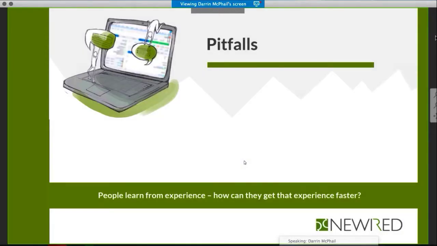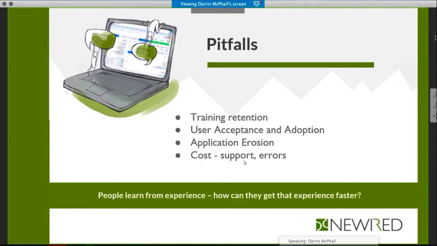So let's recap the main issues. Training retention. Trying to remember what they saw in the classroom or those endless PowerPoints and video tutorials. The adult learning curve has shown that training once is not enough. You need some sort of reinforcement.